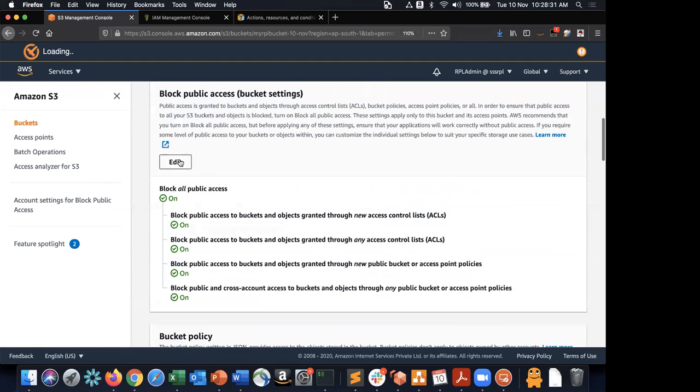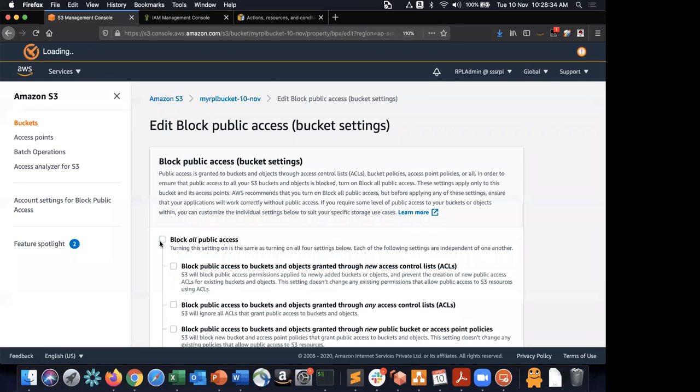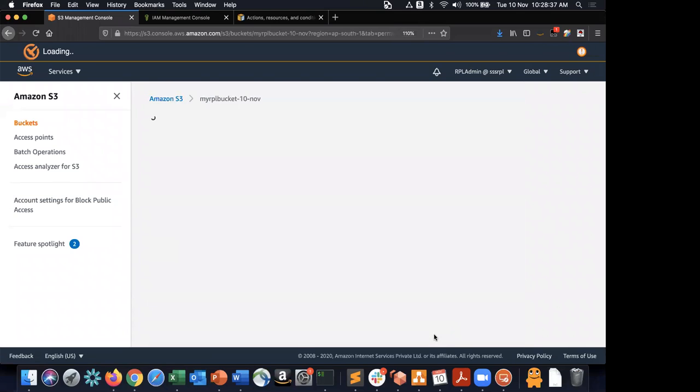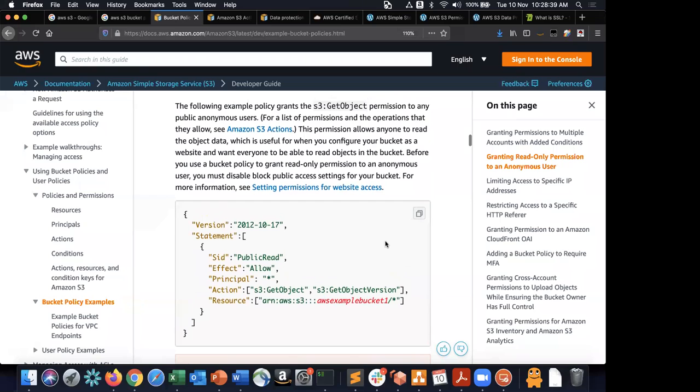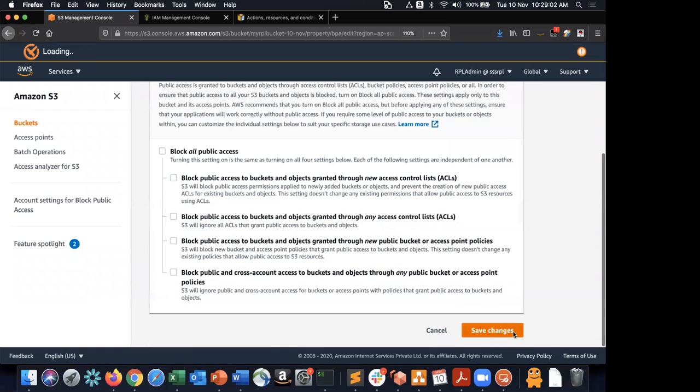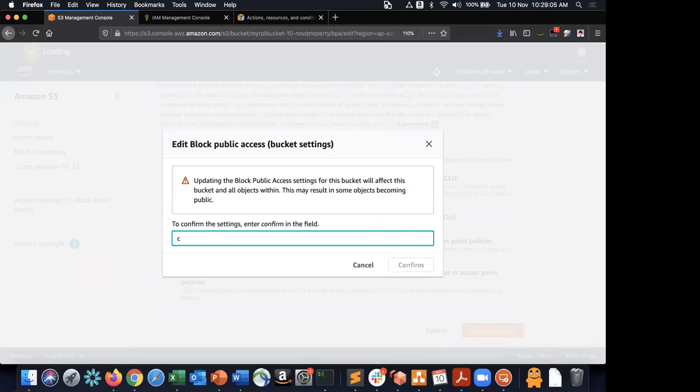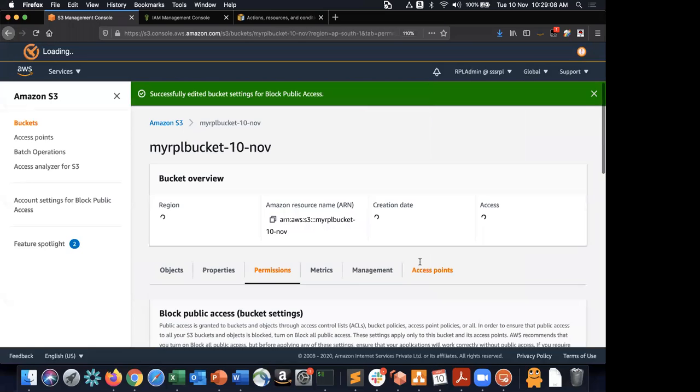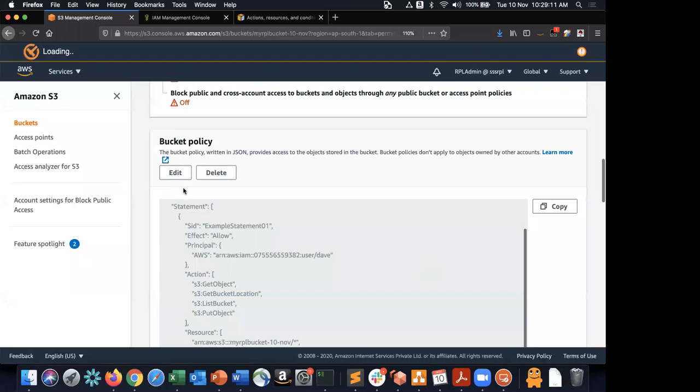Okay, so let me do one thing. Let me just disable this. Okay, let block be there. Anyone grant, which is useful when you configure a bucket as a website and want everyone to be able to read. Before you use grant read-only permissions to, you must disable block public access for your bucket. Yeah, I've disabled it. Just disable it. Just save it. Just say confirm. Just done it. So now I'll just come back here. Just edit it.